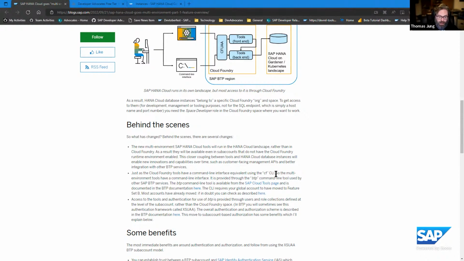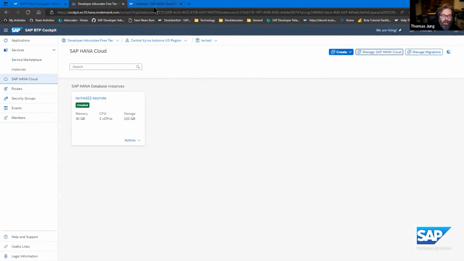And that makes the setup and authorization and role maintenance much simpler as well. So let me show you a little bit of what this looks like. I showed you how we've had to access it in the past. We've had to go into a Cloud Foundry instance, runtime instance. We had to navigate down to the space level, and only once we were at the space level could we access SAP HANA Cloud. You can still access your instances that way.